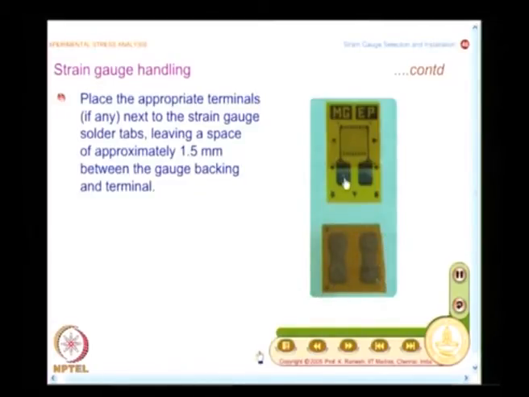Instead of directly using the lead wire up to the strain gauge, you have terminals, and you will have a single strand wire connecting the strain gauge to these terminals. Now, both of them need to be aligned properly at the point of interest. Strain gauge needs to be aligned very carefully. This is just for connecting the strand of wire from the tab to the terminal.